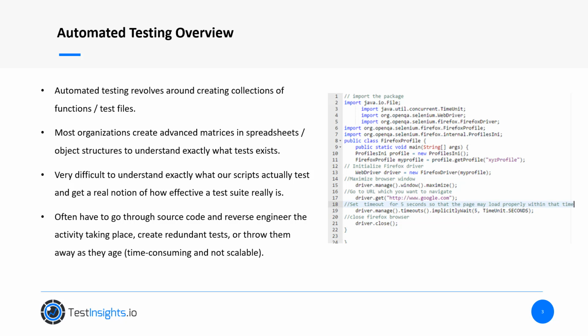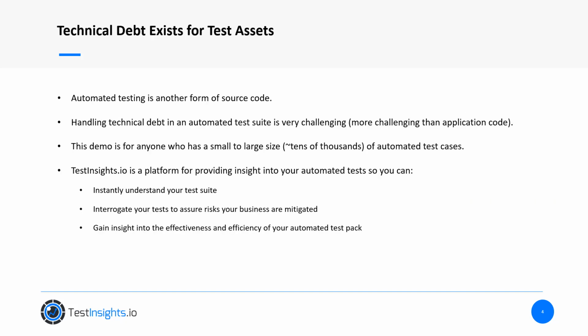Often we have to go through the source code and reverse engineer the activity taking place, map this back to the system, and really what usually happens is either we create redundant tests or we throw tests away as they deteriorate over time. Now, automated testing is just another form of source code, and as a result of this, technical debt exists for test assets as well. Handling technical debt in an automated test suite is very, very challenging.